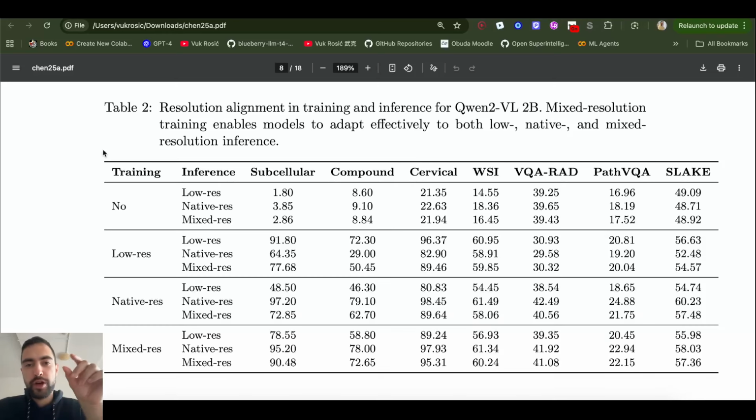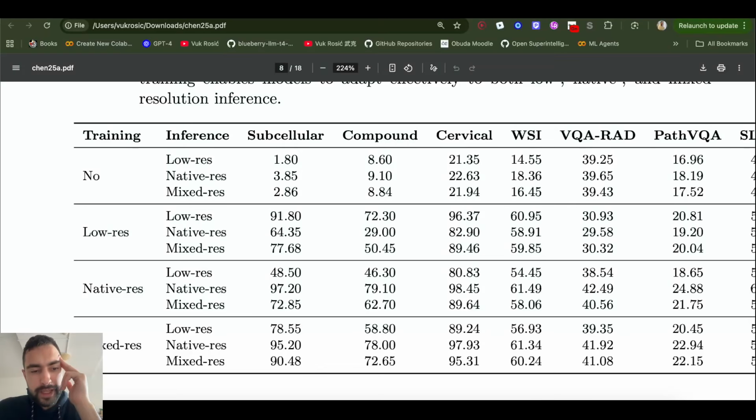So if you trained on low resolution, then it will know how to deal with low resolution, but you can also train on mixed, on both, and then it will learn to deal with both. You see here that if it's trained on mixed resolution, it will have high performance for all three, low, native, and mixed. Now, if it's trained on low, it will have high performance on low. If it's trained on native, it will have highest performance on native, but then it will tank in these other two. But mixed resolution makes all three very good.